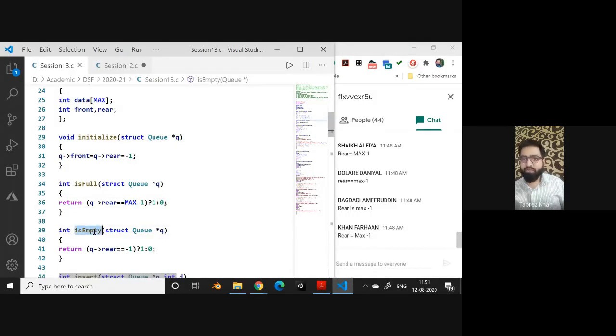Likewise, for the isEmpty function, the condition is that you can compare any index: Q of rear equals -1 or Q of front equals -1. If any of the variables is -1, it means that your queue is empty. So if this condition is true, we'll return 1, indicating that the queue is empty. Else we will return 0, indicating that the queue is not empty. Next is the insert function.